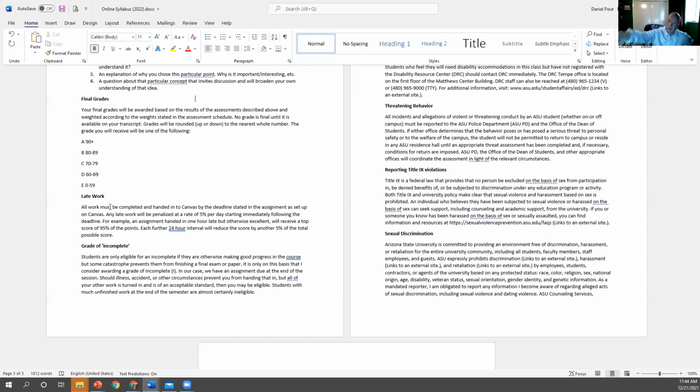It's accepted. You get a penalty. I'll accept it the whole semester, but there'll be a penalty. And after 2 or 3 weeks after it's due, it won't be worth anything because of the penalties. So the next one is the grade of incomplete.